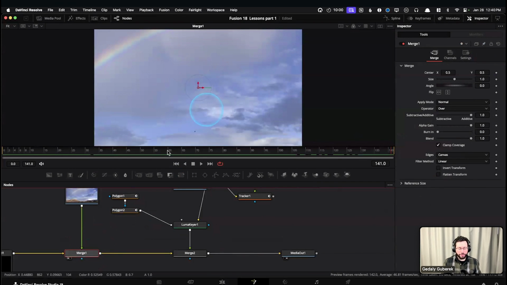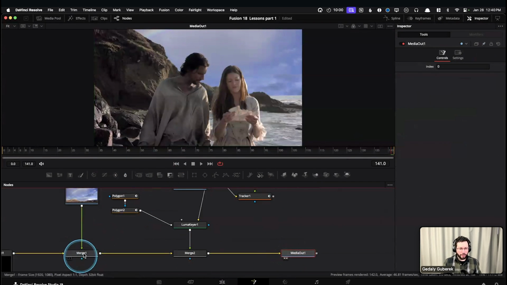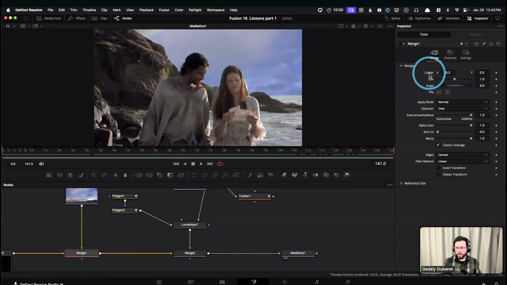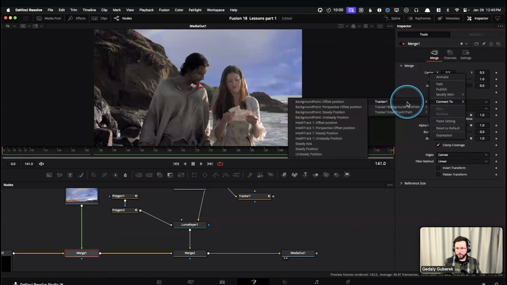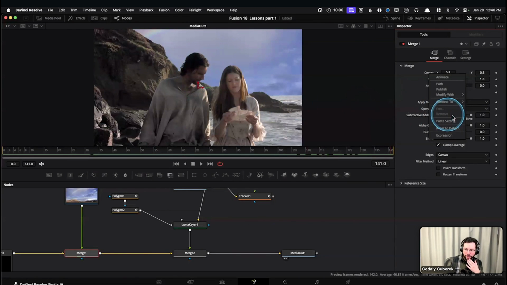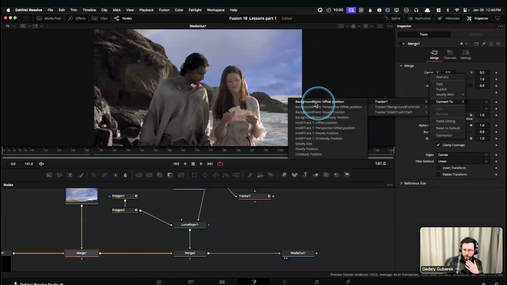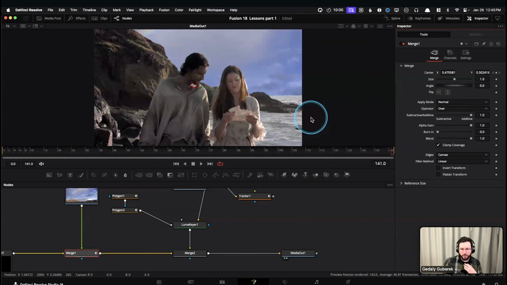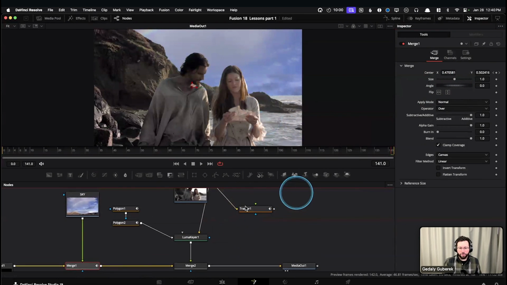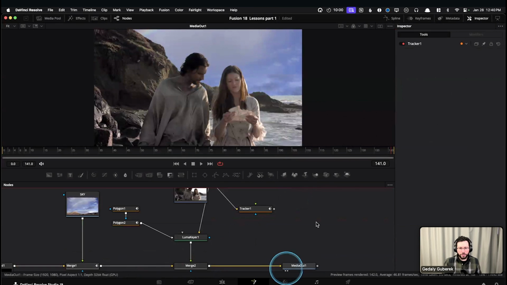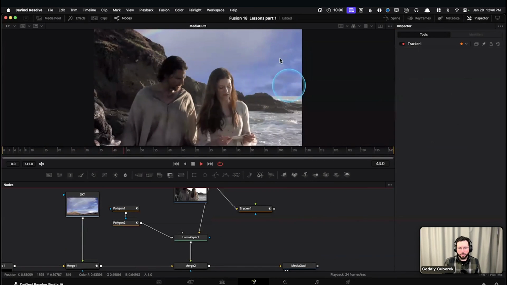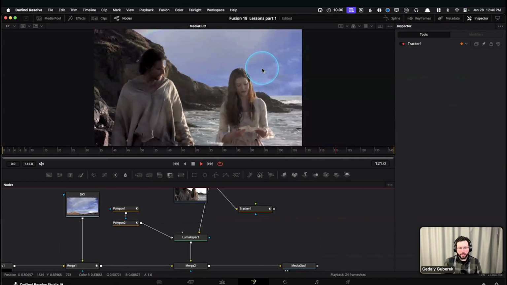I've got this merge over here, and I can merge, center, connect to Tracker 1. Now I have more options because I have another point. So I don't want to use IntelliTrack steady position because that was the track up here. I also have the option of Tracker 1 background point. That's the thing I tracked. So I choose the background point unsteady position. And now the center point of this merge is going to move along with that tracking point from this tracker. So now if I play, you can see my background is moving along in the way that I want it to be moving.